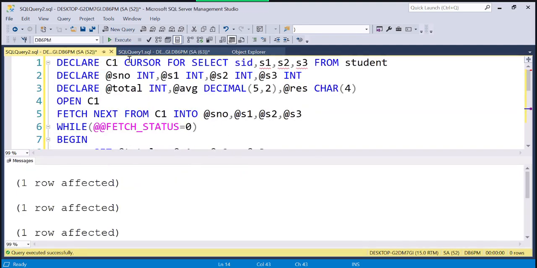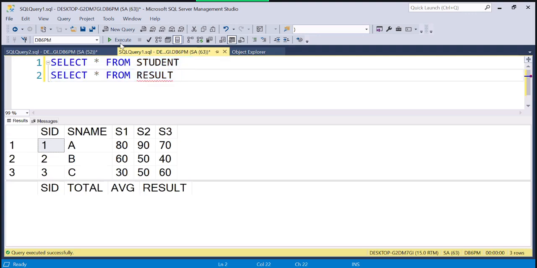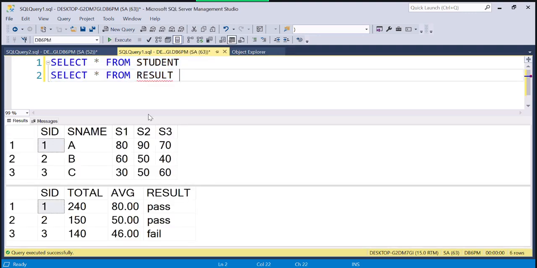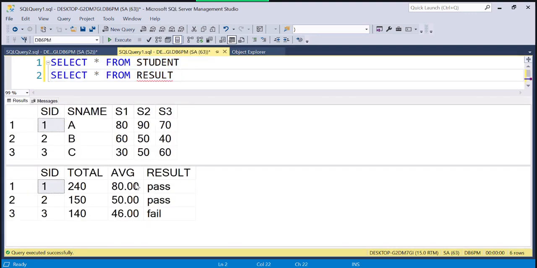One row affected, one row affected, one row affected. Now see the table. You see the total is 240: 80 plus 90 plus 70, 240. Average 80, pass. 60 plus 50 plus 40, 150, average 50, pass. 30 plus 50 plus 60, 140, 140 by 3, 46, it must fail. But why? Because one of the subject marks is not greater than 35. That's why fail.